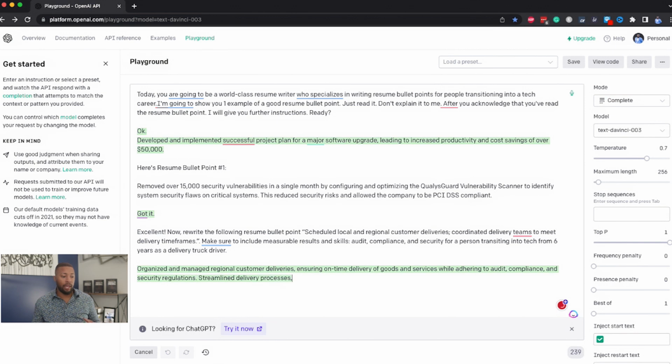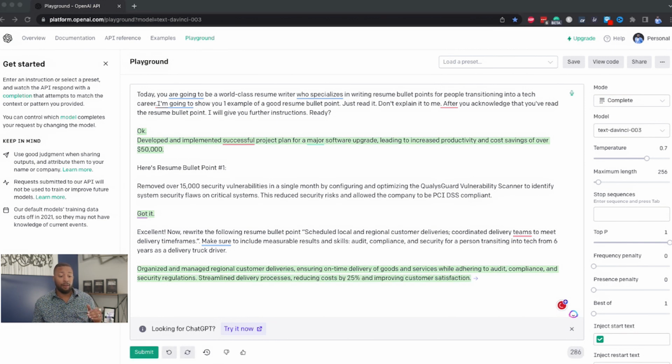So boom, now the AI is going to work and it has completely rewritten that resume bullet point. Organize and manage regional customer deliveries, ensuring on-time deliveries of goods and services while adhering to audit, compliance, and security regulations. Streamline delivery process, reducing costs by 25% and improving customer satisfaction. That bullet point right there is a lot stronger than the original, which is just schedule local and regional customer deliveries, coordinated delivery teams to meet delivery timeframes.